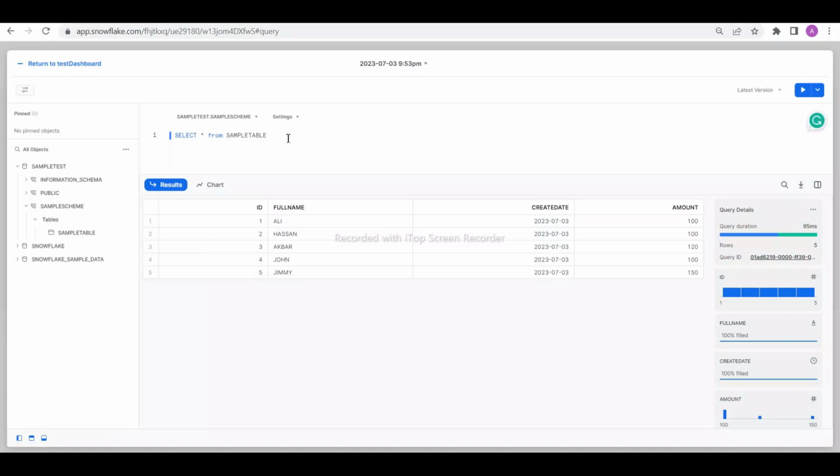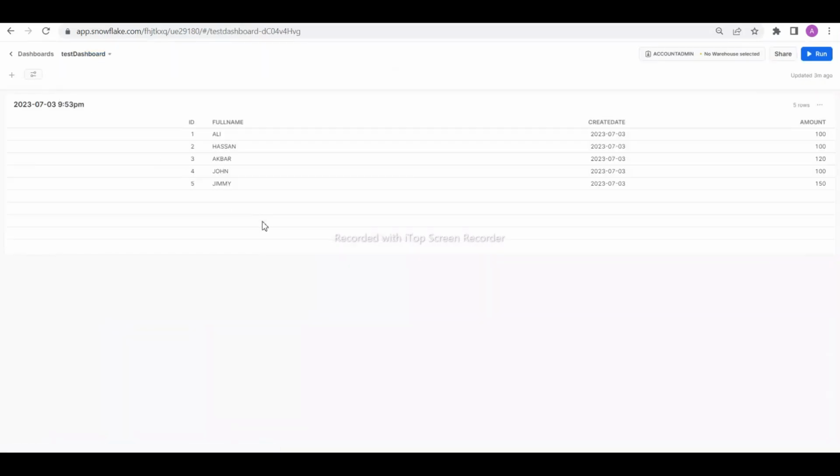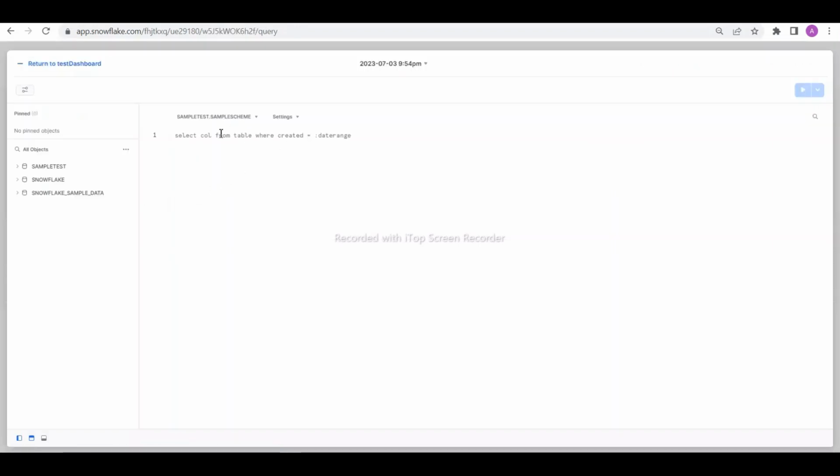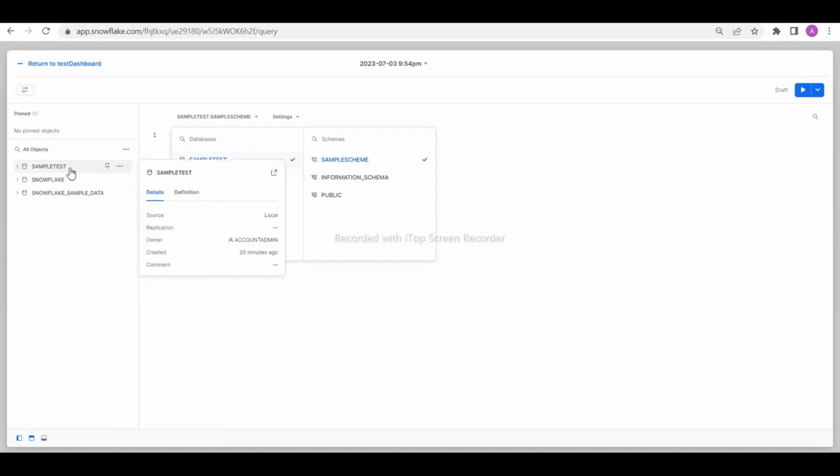Okay, so this is one. I am going to display this value. Okay, now I want to add some chart on my dashboard. I am going to add again select star from table name.